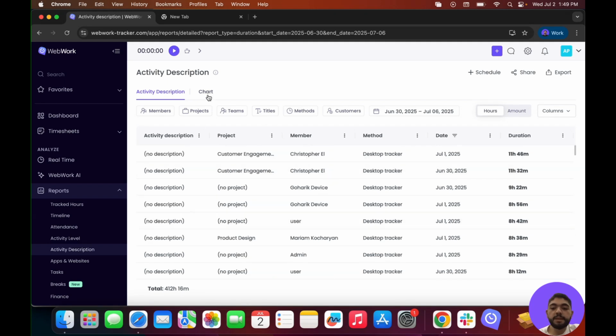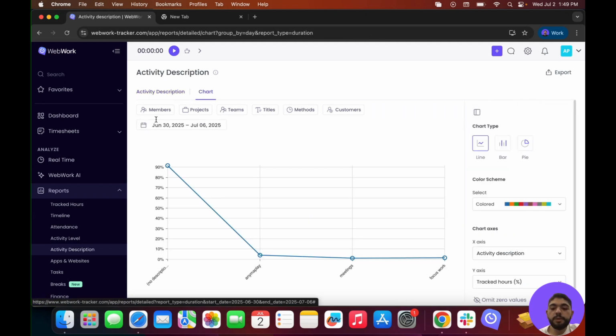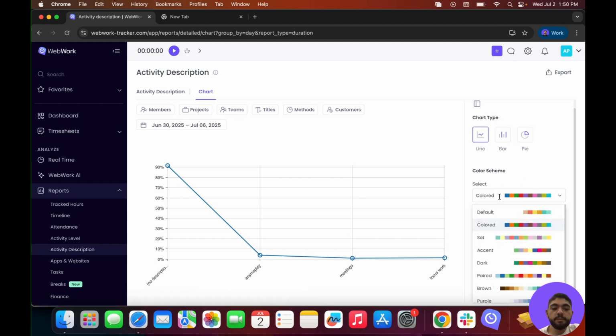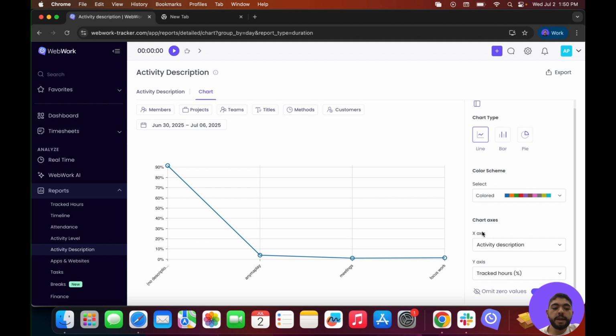You can also view this data as a chart. So here at the top you can use the filters, and on the right you can actually edit the chart. Here you can choose different chart types, so for example line chart, bar chart, pie chart, select the color scheme, as well as customize the chart axis. So for example on the x-axis there's activity description, and on the y it's tracked hours. And lastly you can also enable omit zero values. So whenever there are values that are zero, it will not be showing them.